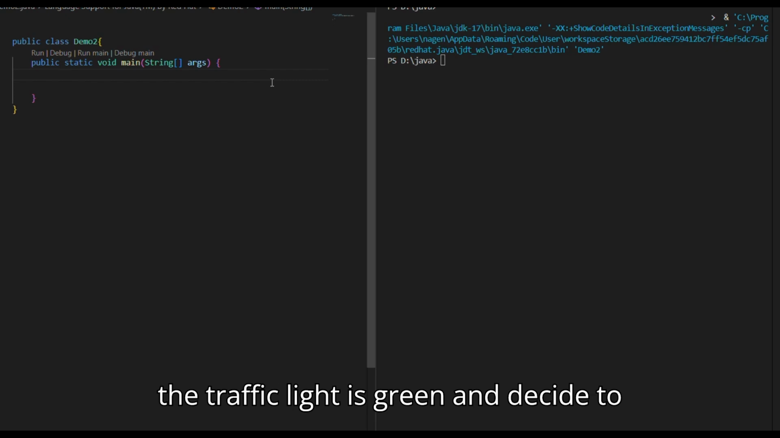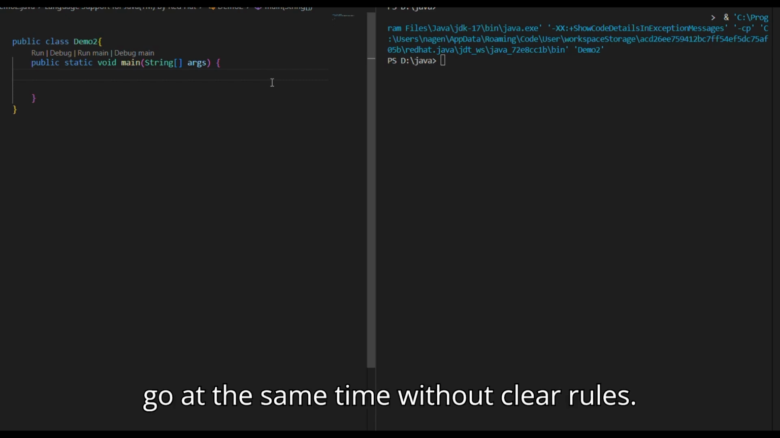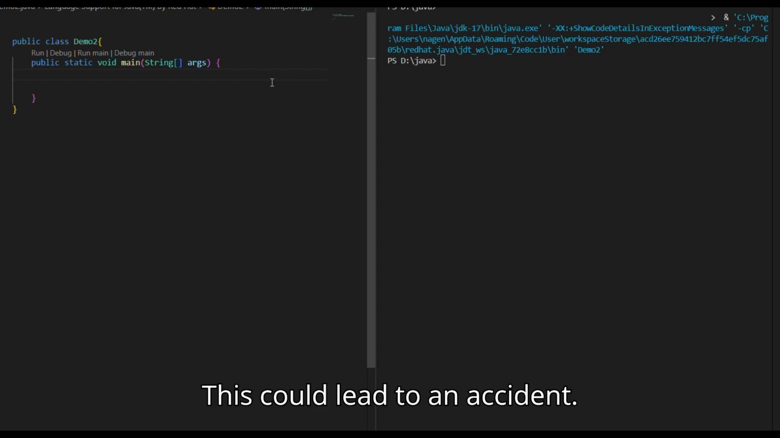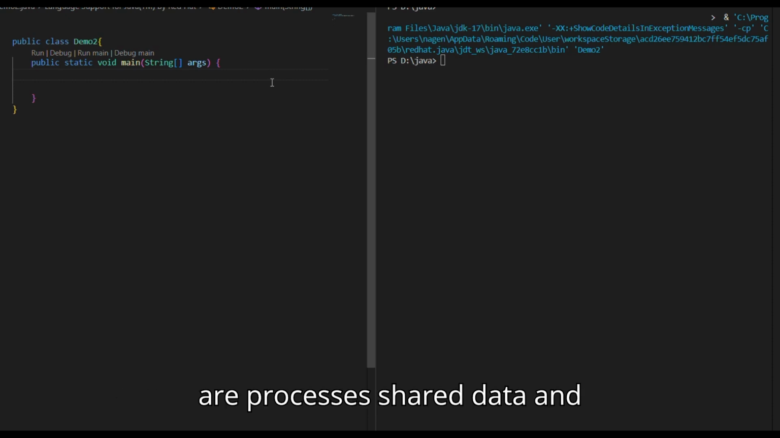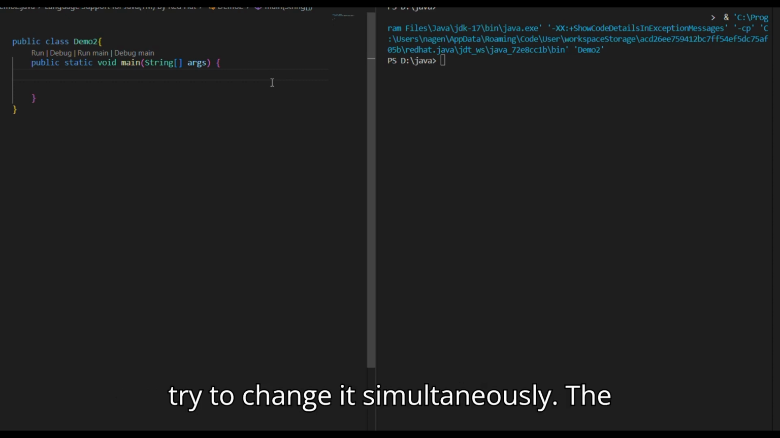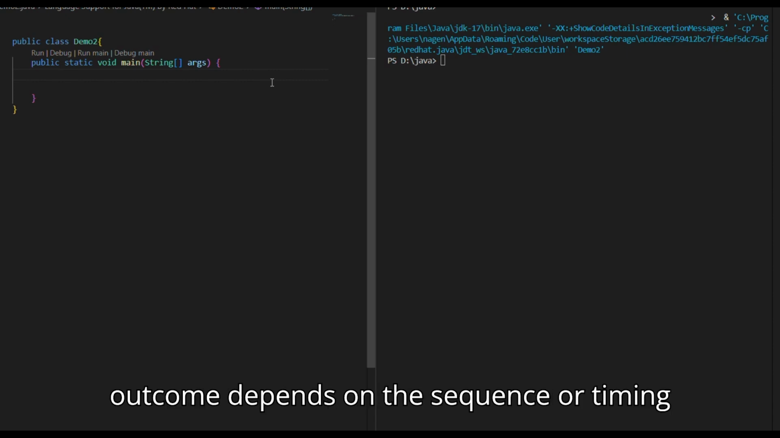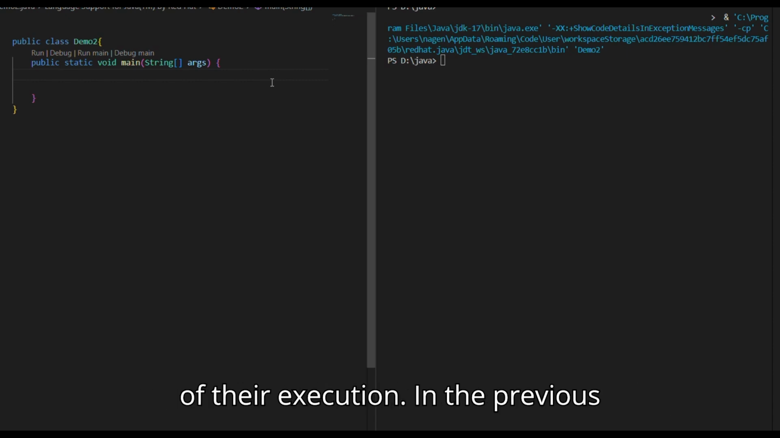Both drivers see the traffic light is green and decide to go at the same time. Without clear rules, this could lead to an accident. Similarly, in programming, a race condition occurs when two or more threads or processes access shared data and try to change it simultaneously. The outcome depends on the sequence or timing of their execution.